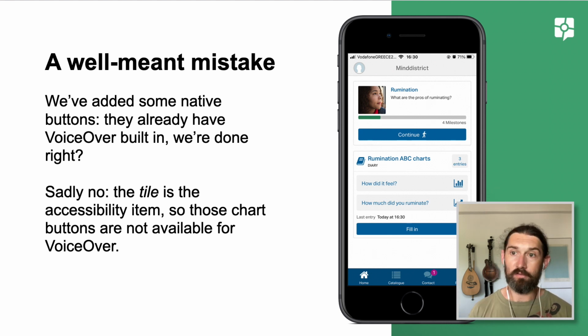So at some point a few years ago, the diary feature is quite old in the Minddistrict app by now, but a few years ago we added this charting feature and immediately put it on the homepage in the diary tile. You need access to these charts as well. We implemented that with standard buttons, out-of-the-box buttons, and so we feel like, hey, this is great. We have VoiceOver support for buttons. We're done, right?